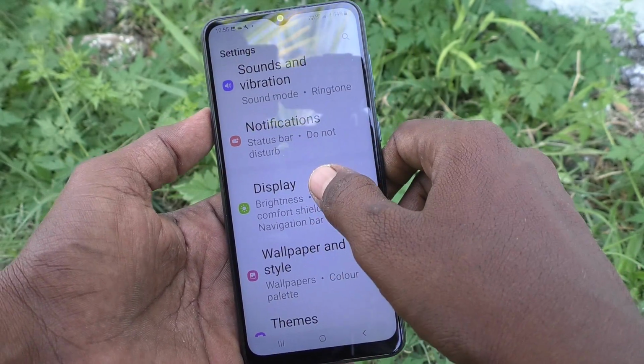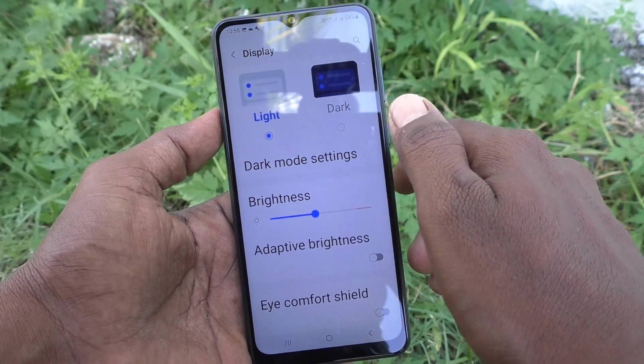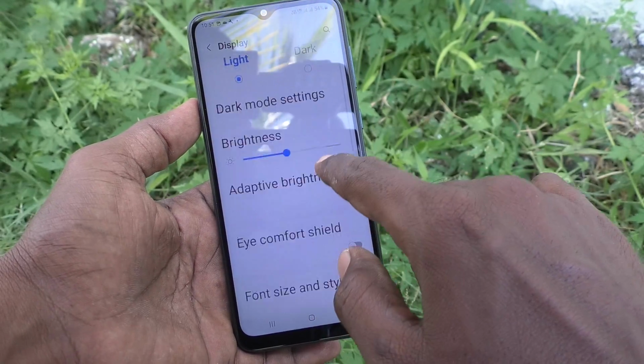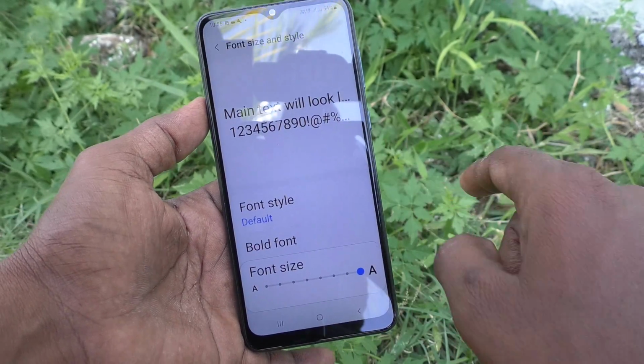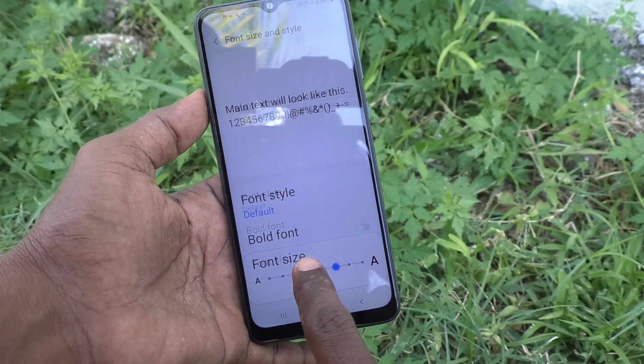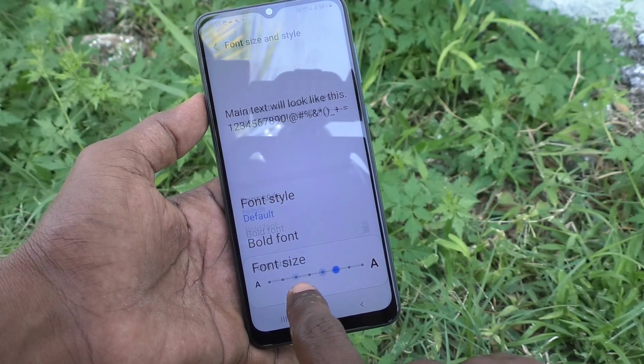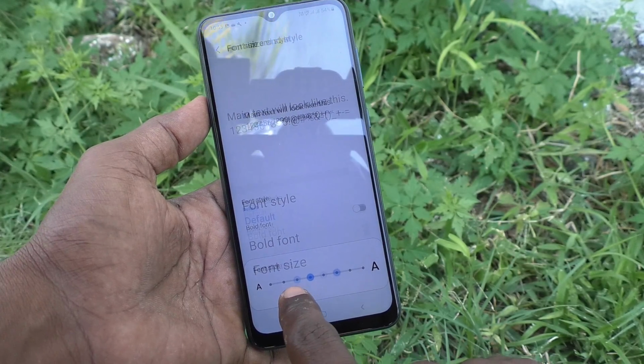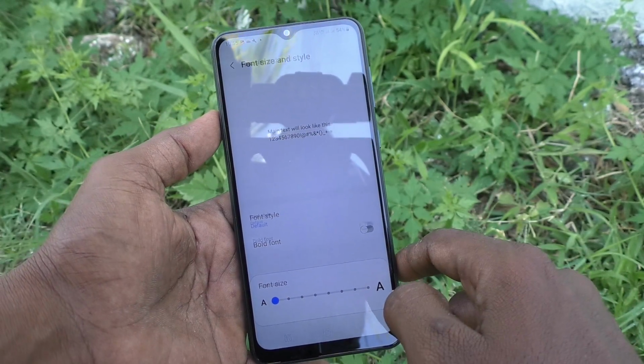If you want to decrease font size, yes, you can do it. What you have to do is again go to the same settings and click on font size and style. Now you have to move the cursor to the left side for decreasing font size. Third one will be the default font size, and leftmost will be very small size.